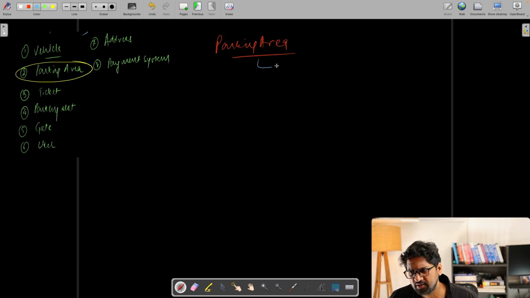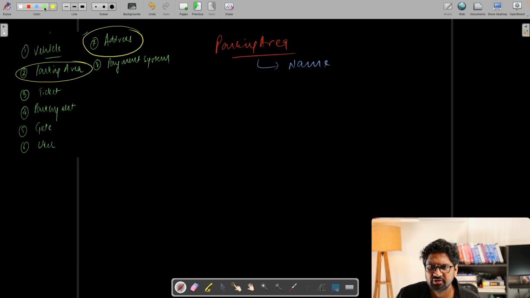So it should have some kind of name. Every parking area has a name. And then the parking area should also have some kind of address. We see that I already have an address here, right? So we can also define this address entity.